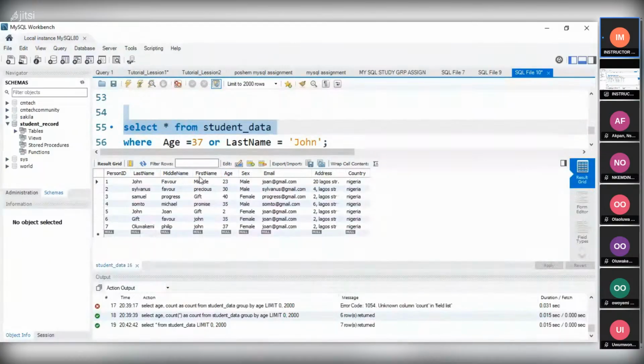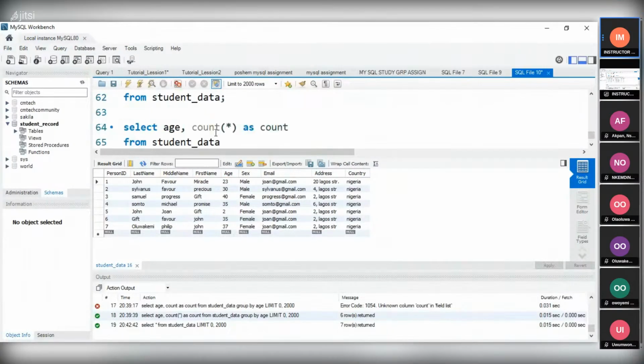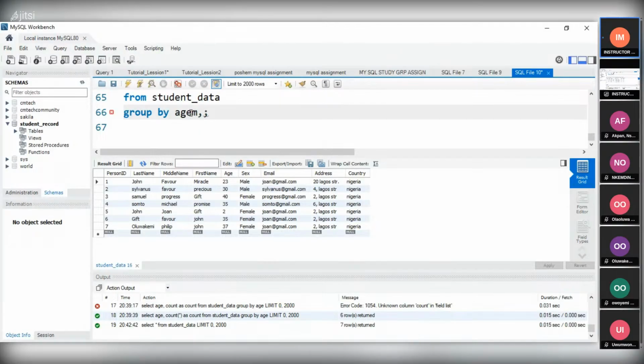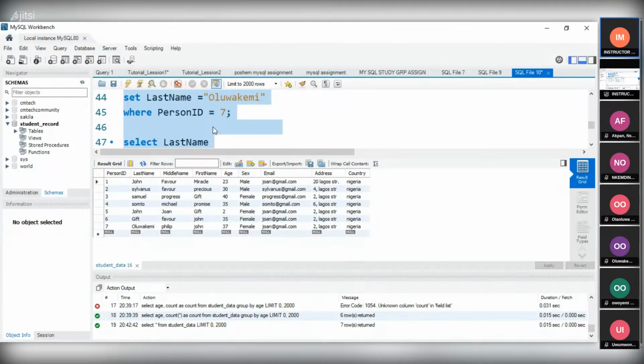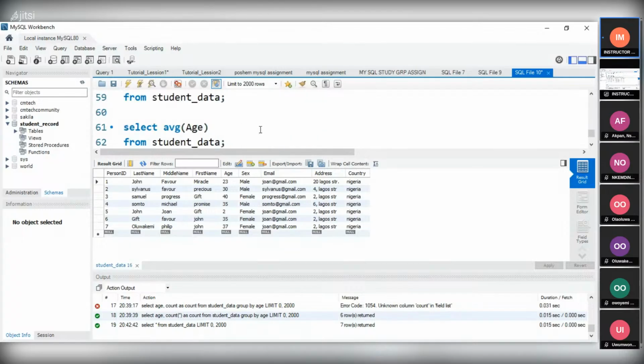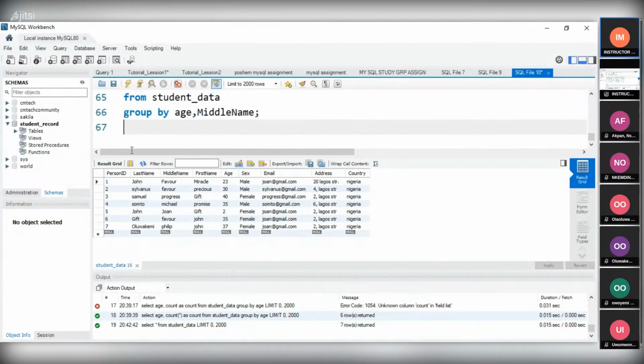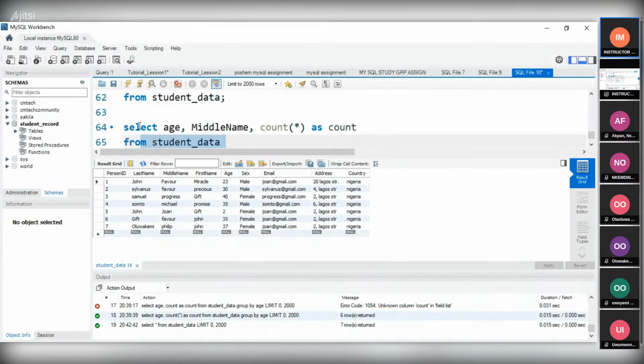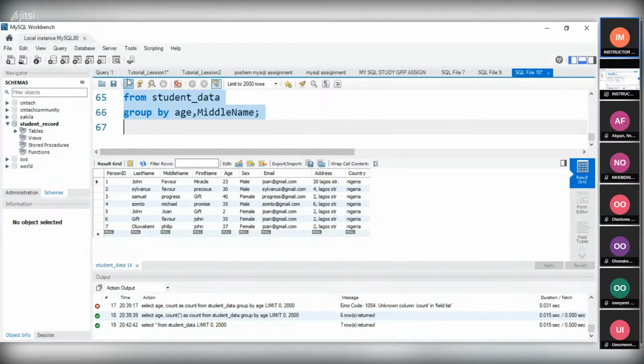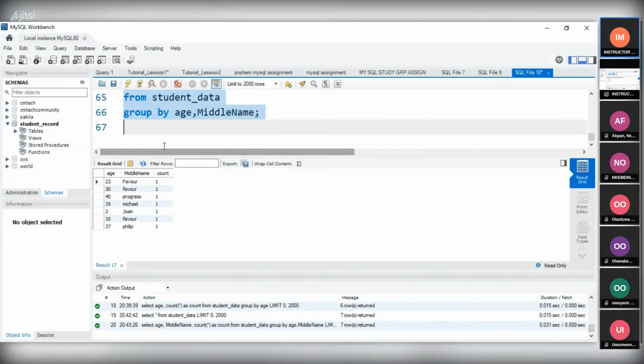So let me copy this middle name. See what I will do. I will just add it here, paste it, then come down here and paste it. Now automatically it will count it for us. So let's see. Wow, so good. You see, it has already counted for us.